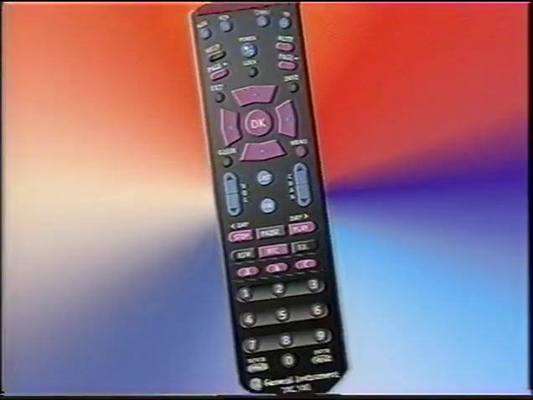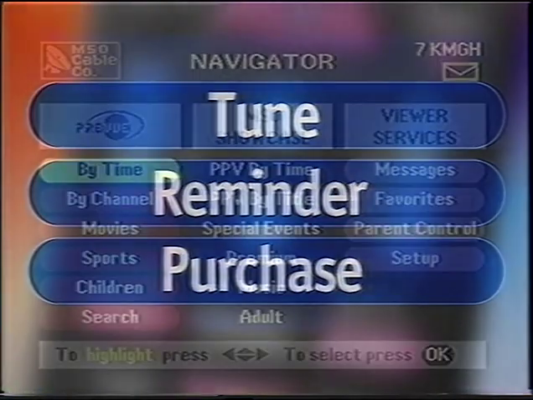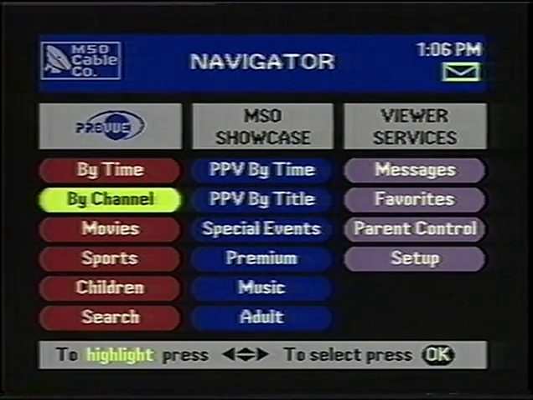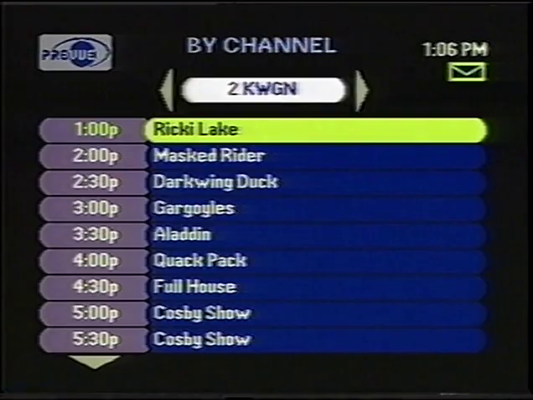I highlight a program, I press OK, and one of 3 things is going to happen. I'll either tune to the program if it's on, I'll be asked to set a reminder for it if it's not on, or I'll be invited to purchase it if it's a purchasable program. Going back to the navigator, I come down to By Channel. Now I've got all the times down the left-hand column, the current channel at the top, and I can see what's on various channels throughout the rest of the day.